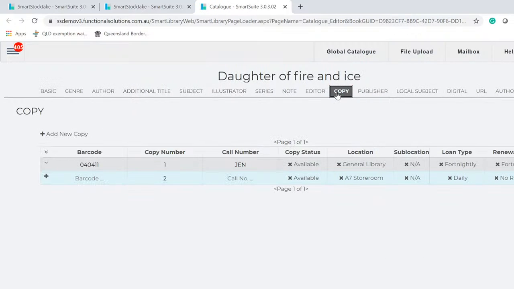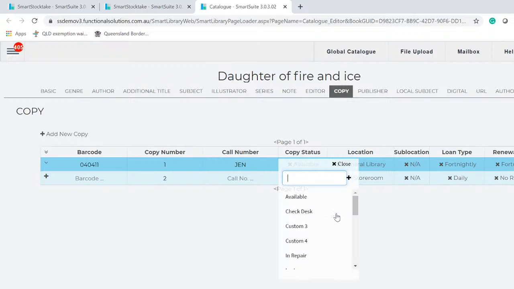So in the copies area, okay, see how that status is available? What it does, when you close the stock take, you are actually changing that status from available to lost in 2020, or give it a custom 4 and change the custom 2 or custom 3 to lost in 2021 or lost by Michael's stock take or so forth. That's all the stock take is going to do. It's not going to delete it.